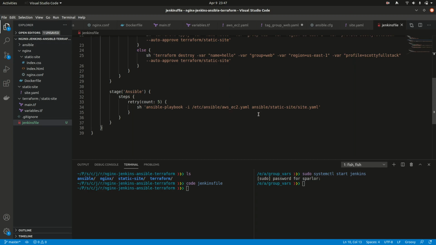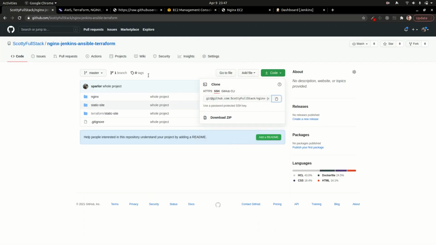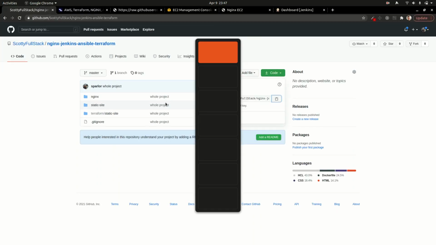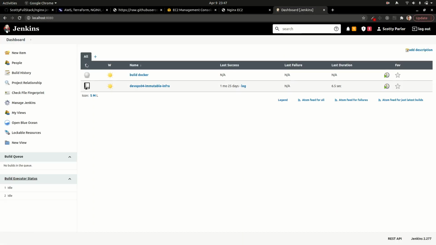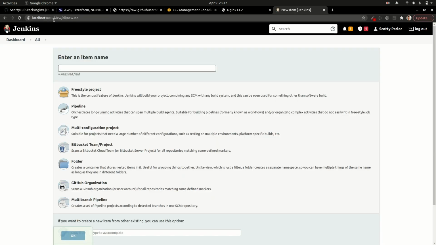And what we want to do now is I'm going to come back here. I think I've copied all that text. So I'm going to go back to my Jenkins instance. I'm going to say new item. I'm going to select a pipeline. I'm going to name this like Nginx or something like that. Pipeline. Okay.